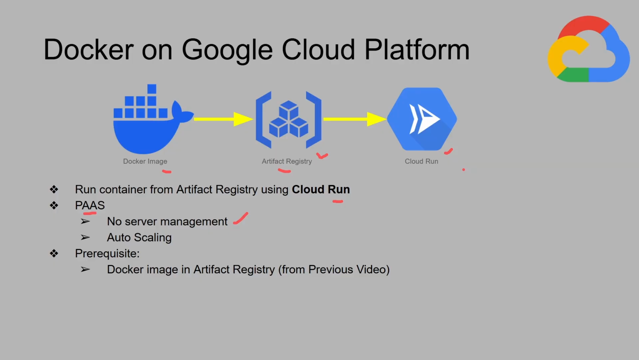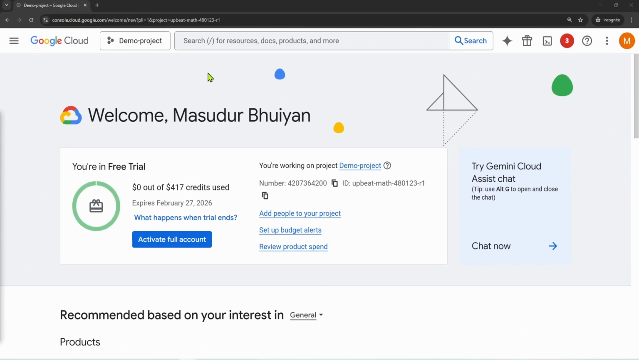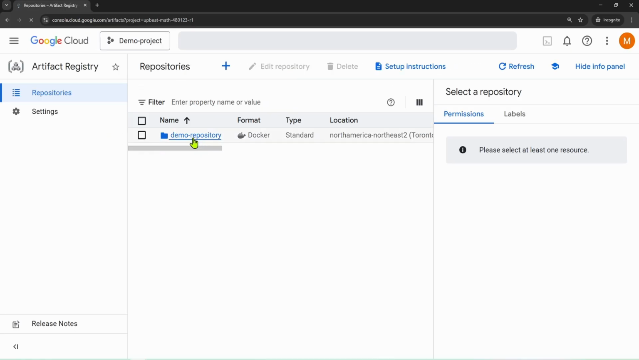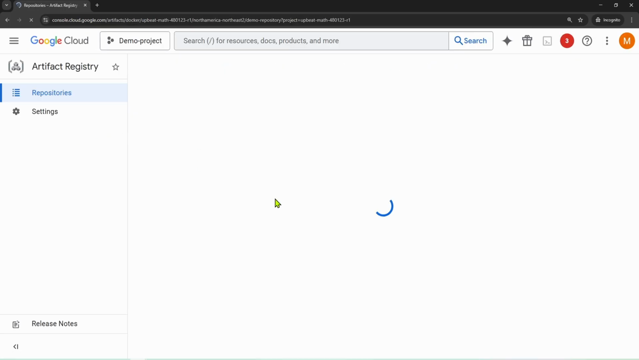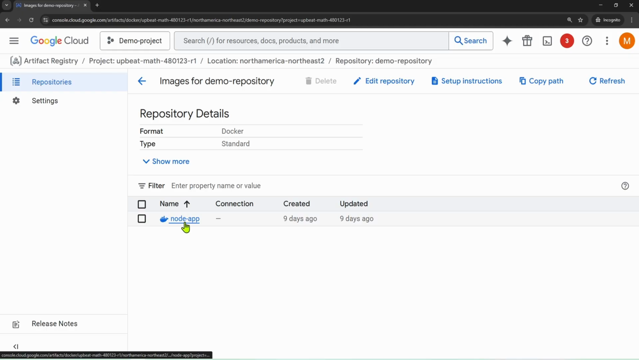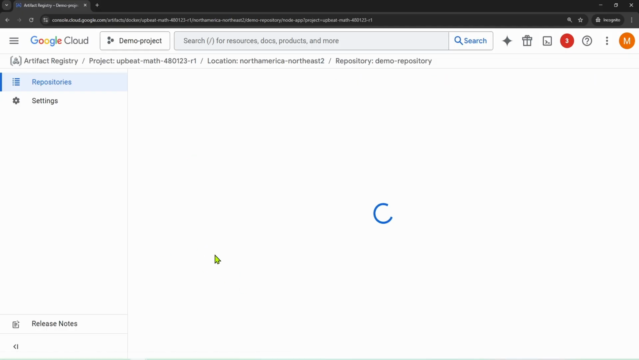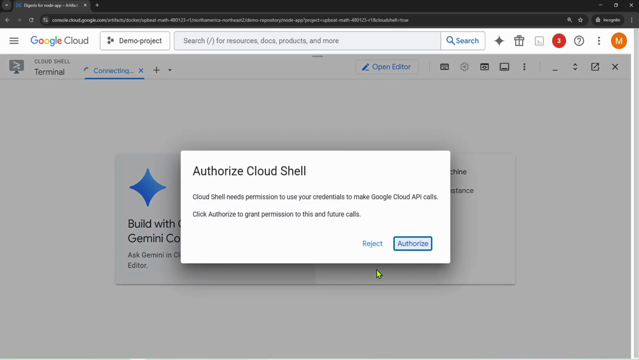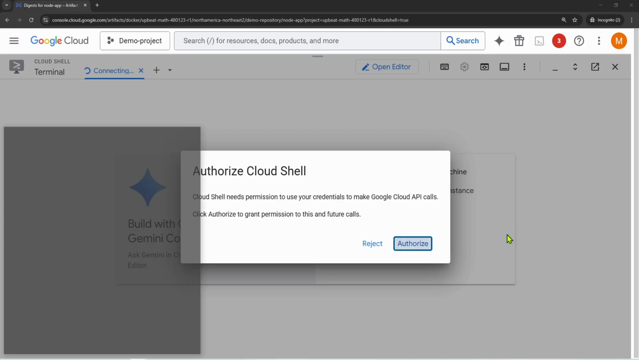So let's explore. Alright, I'm already inside my Cloud Console. In our previous video, we created a Docker image and pushed it to our demo repository, and we named it Node app. It's a simple application. Right now it is in our Artifact Registry. Let's quickly explore what is inside this Docker image.